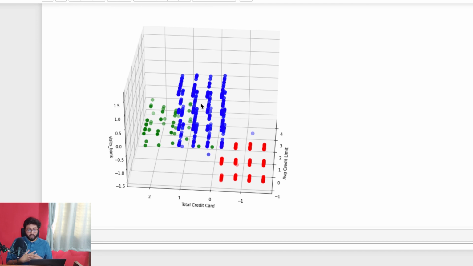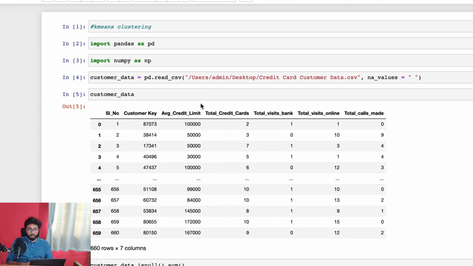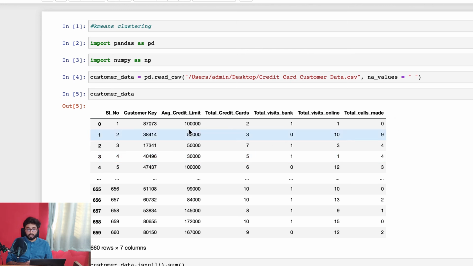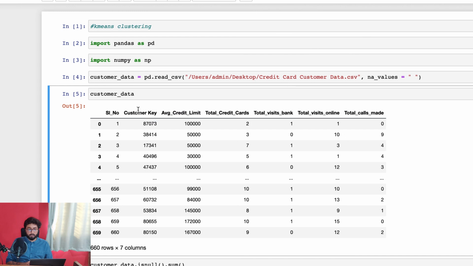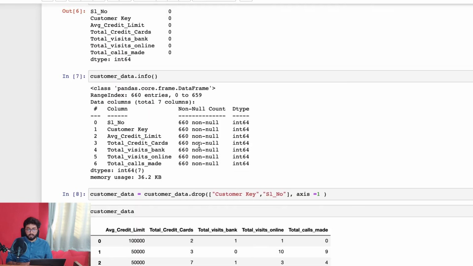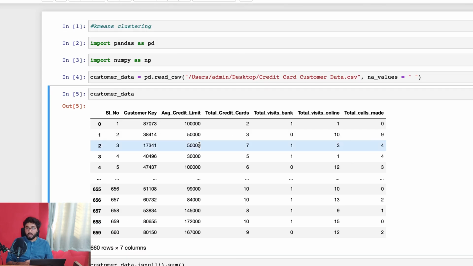And as I said before, if you put this data along with your raw data that you started out with, which is the customer data, you should be able to get different segments and get the absolute raw values of average credit limit, the customer key, and things like that. And this is how you do customer segmentation with unsupervised machine learning in Python.